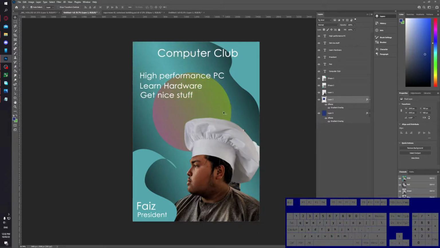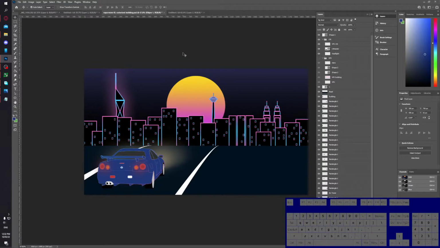Now, I think that should explain how powerful this Photoshop is. There's a lot of ways that you can use this Photoshop depending on your creativity. But unfortunately, I don't have that much creativity right now, so I'm gonna use my old design as my example.